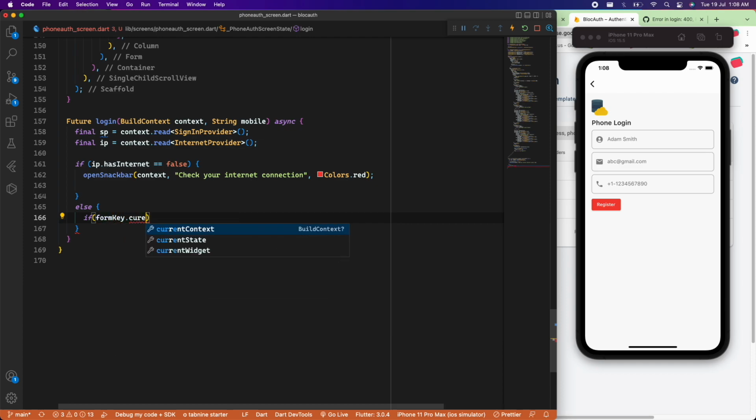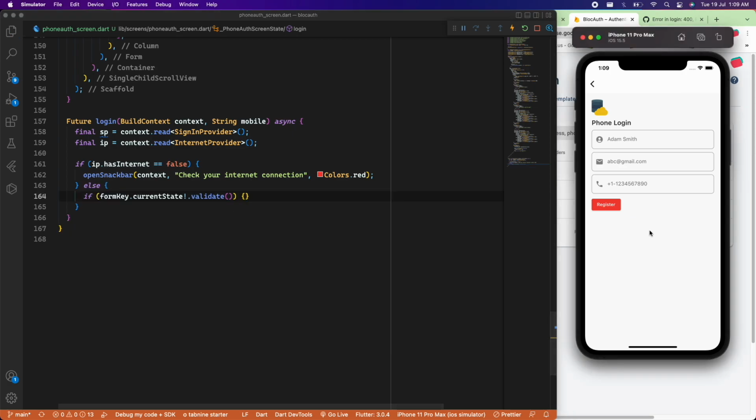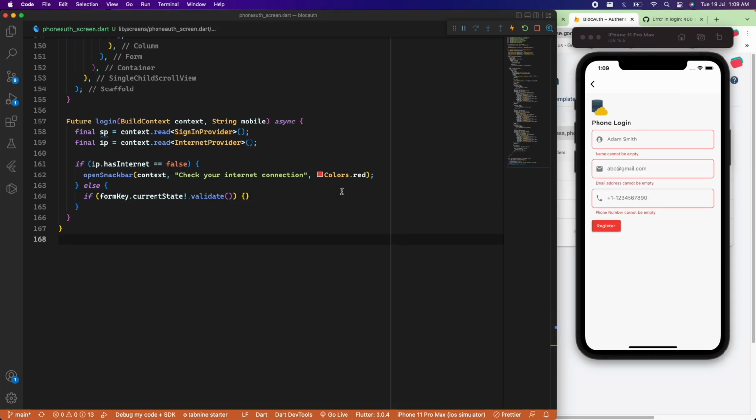So we will write form key dot current state and validate. And this was the reason I assigned the form key to the form, because we can now check whether the form has been successfully filled or not. So now if you see, if I click on register, I will be shown with the check internet warning. I am shown with the check internet warning right now because we have not checked the internet.